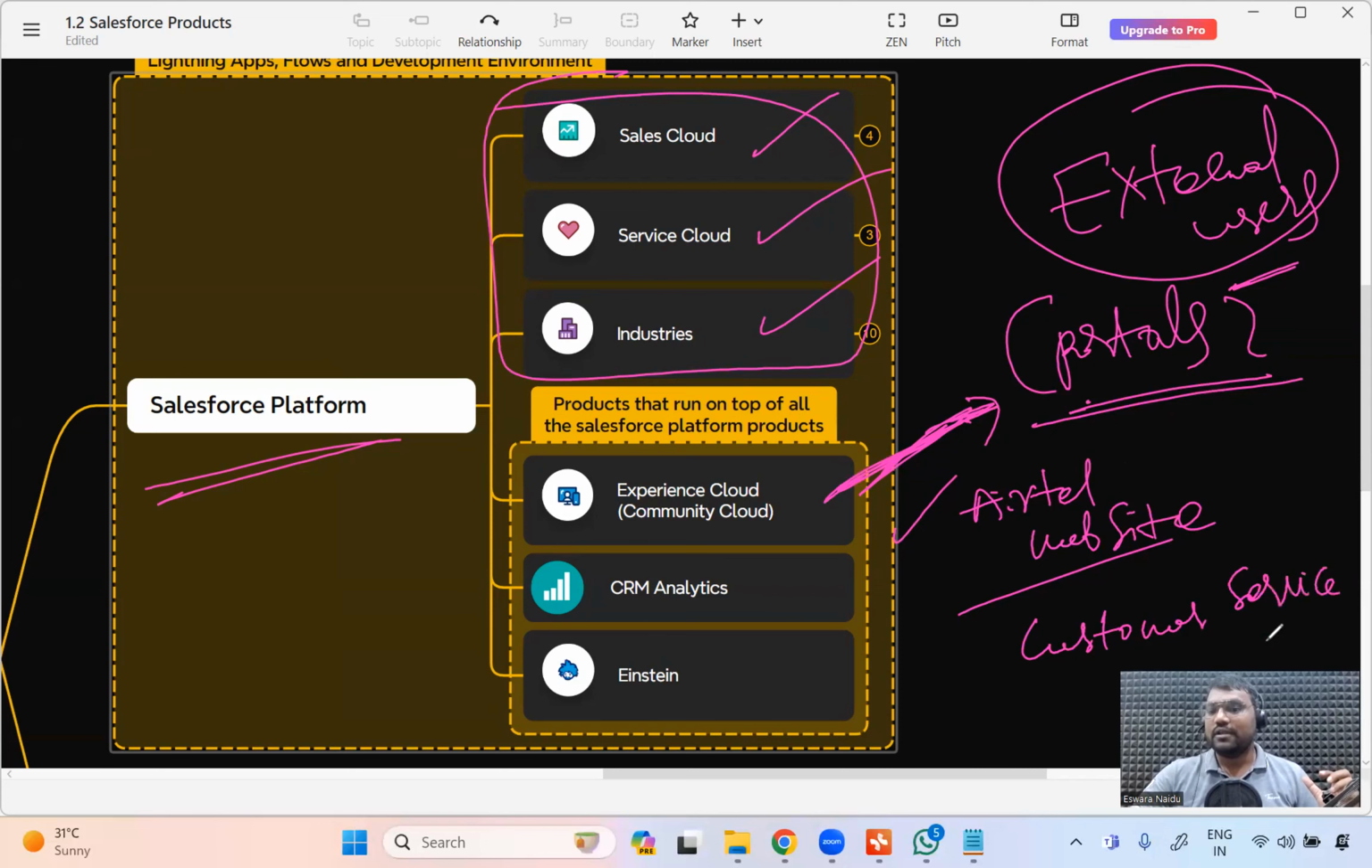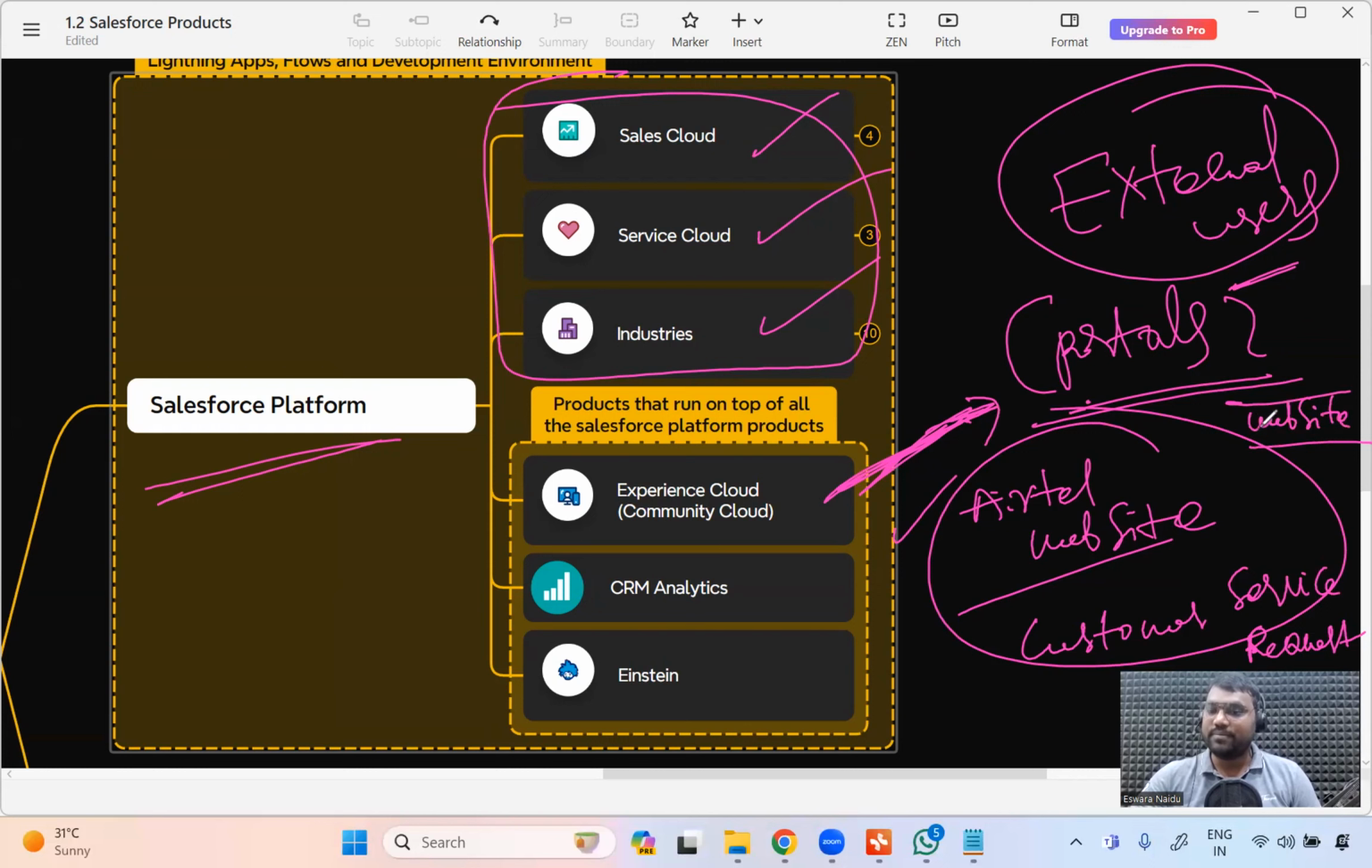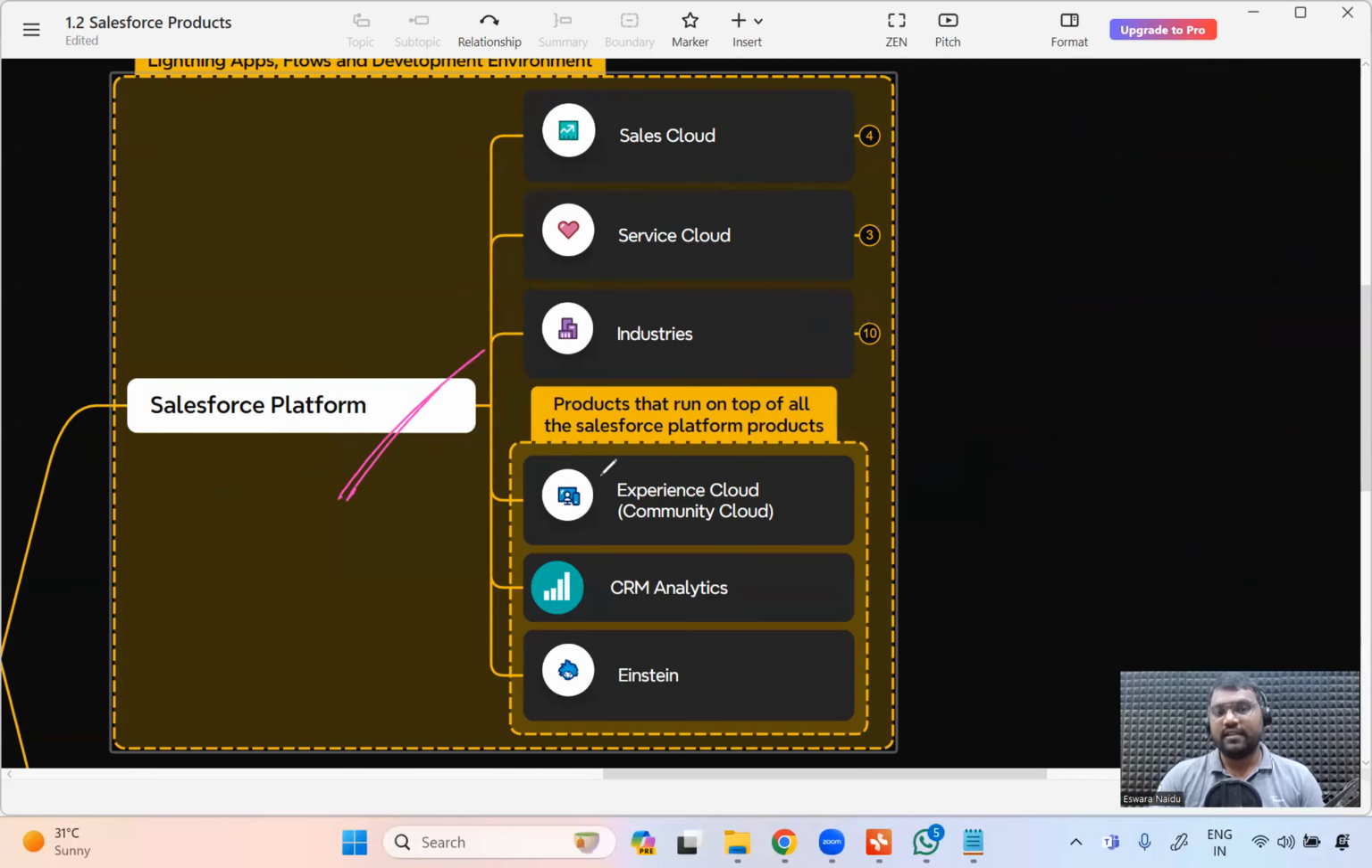So these kinds of portals, the website I just described, Airtel can build using Experience Cloud. If Airtel is using Salesforce, they can build all of this with the help of Salesforce. These kinds of things come under Experience Cloud. You can build portals and provide access to your internal data to external users with the help of Experience Cloud. That is what this Experience Cloud product is all about. This product is also built on top of the Salesforce platform.